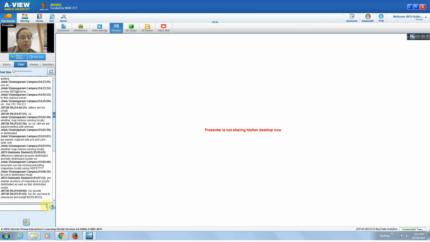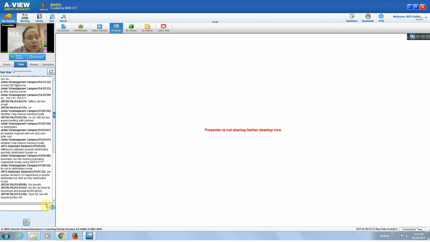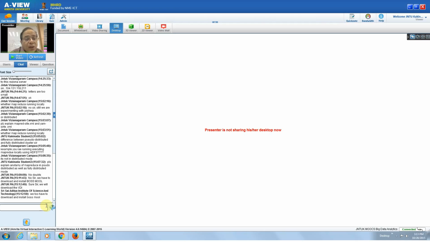Somebody is asking about pseudo distribution versus distributed cluster. Pseudo distribution will run on a single node. It's actually just a single node instance of Hadoop.